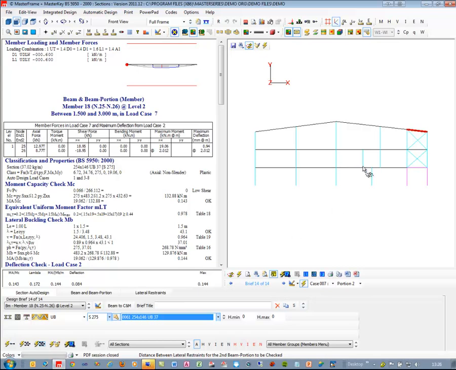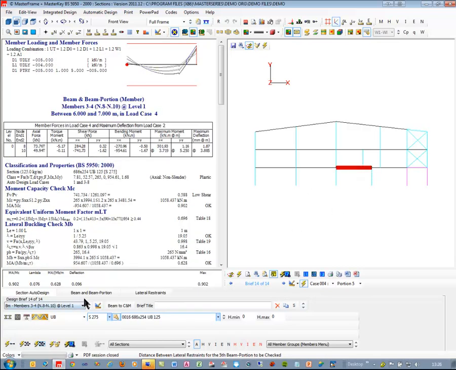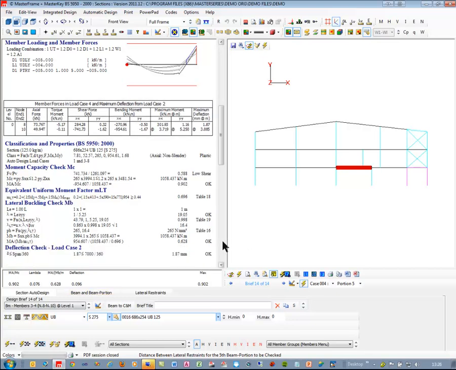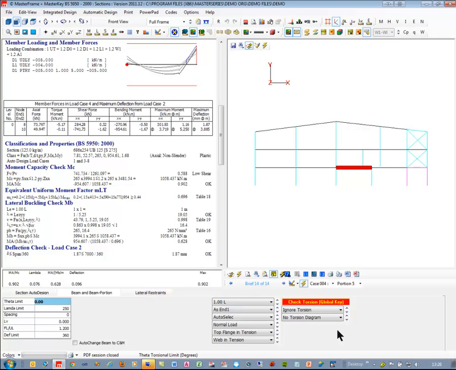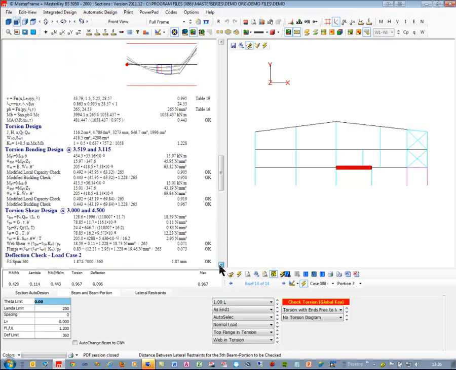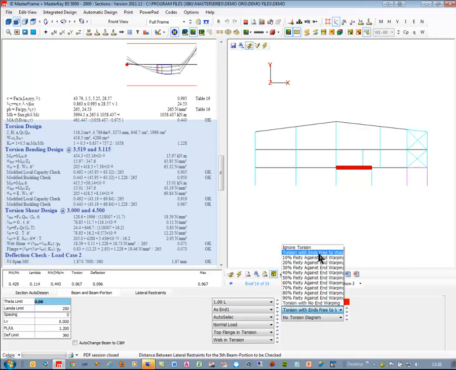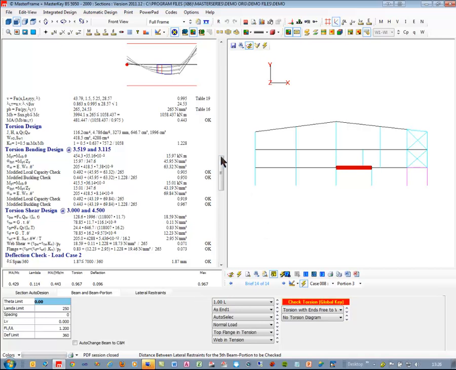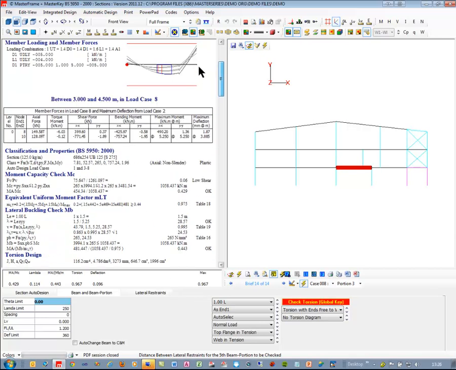The one section we didn't look at in detail was this member here, and this member's got torsion on it. So we would look at this and ask it to actually design torsion. So it's finding the torsion, and it's now doing a design for the torsion, looking at the critical points, and we would have ends free to warp would be the traditional method of doing that, and we can see that this section with the torsion on it is still okay because the torsion isn't that high a load. Torque is only 6 kilonewton meters, which isn't that big.